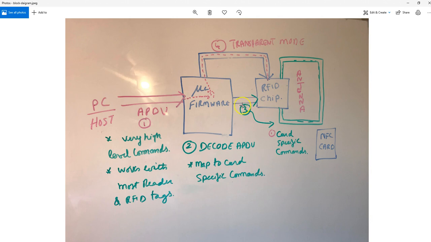Now those commands are sent to the RFID chip, which will in turn send it to the card, and whatever data you get from the card is first received by the RFID chip, which sends it back to the microcontroller here. Again, this might do some processing and sends back the response in a different APDU. So the APDUs are of two types. One is the request APDU, where the direction of the command is from the PC to here, and the response APDU, where the direction of the data flow is from the microcontroller to the PC.